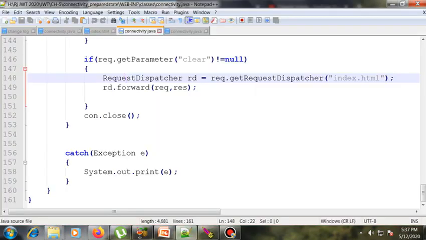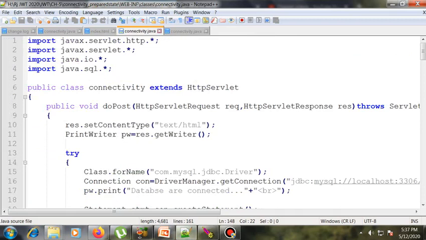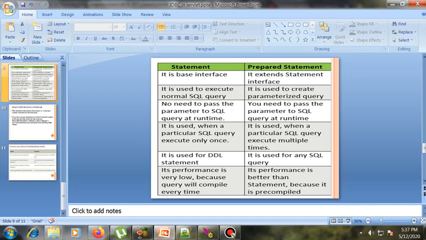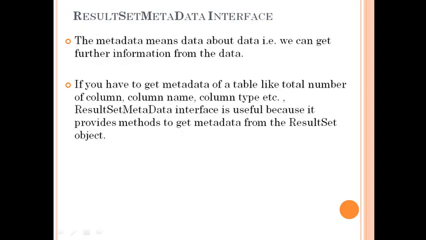So in today's lecture we discussed the prepared statement: what the prepared statement interface is, how it can be used, what the difference is between statement and prepared statement, and the last one, the result set metadata interface. This result set metadata interface is used like metadata, meaning data about the data. We can get further information from the data. If you want to get metadata of a table like total number of columns, column name, column type, etc., that time we can use the result set metadata interface.